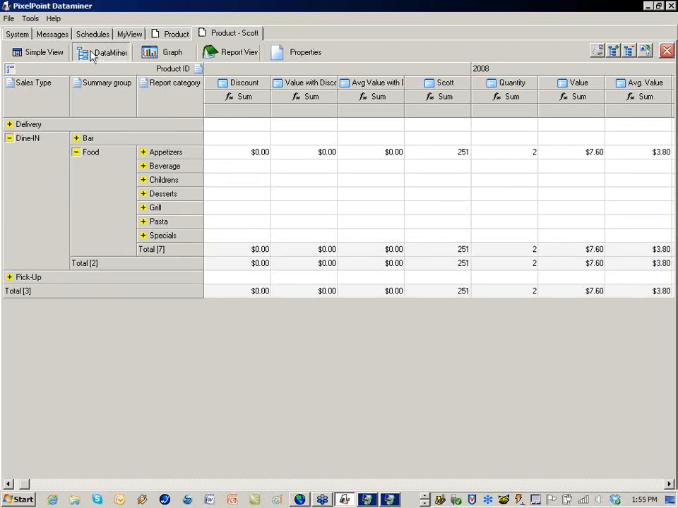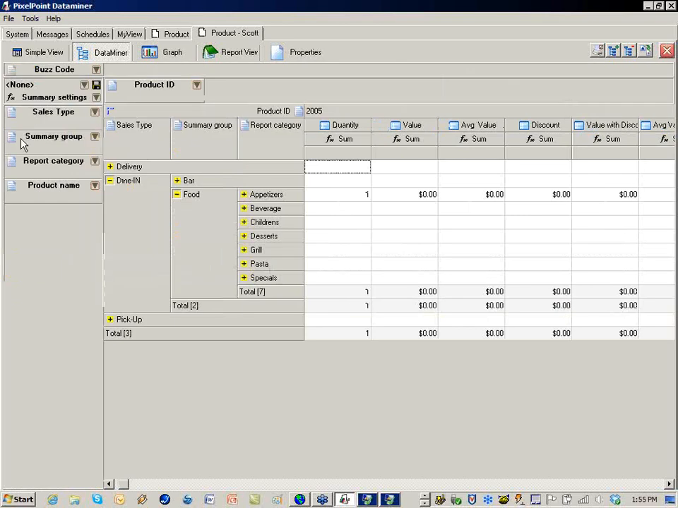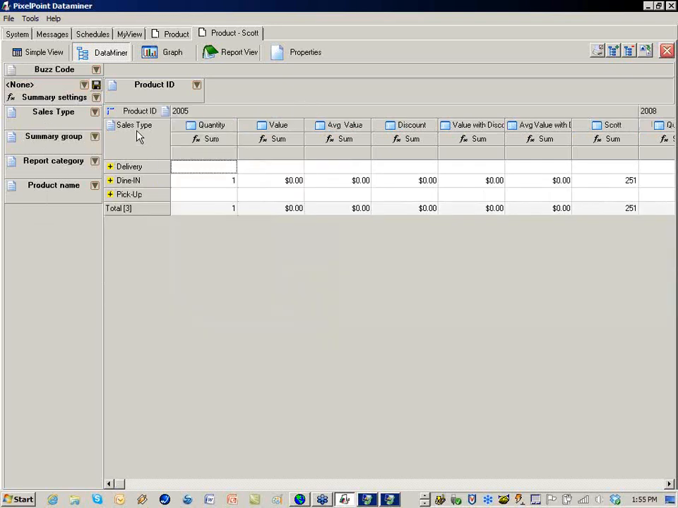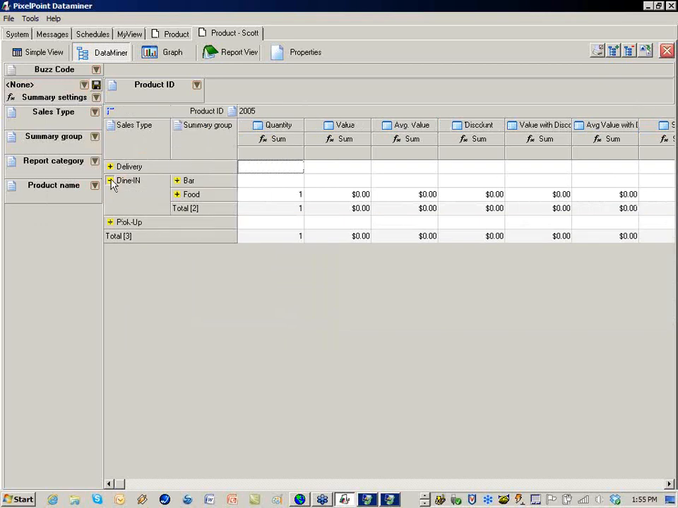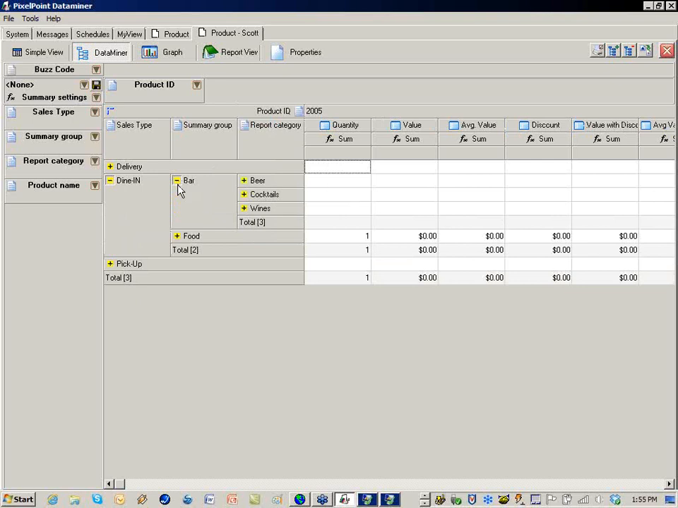And along with this as well, if I was to just go into my pivot, you'll see I've got buzz code showing up in the top here. I've got product ID stretching across the top as well. And then down the side here, I've got sale type, which I've added in as well. This is the new grouping that I added in. So there's sale type of delivery, dine-in, pickup. And then from there, it's based on my summary group and report categories and so on. All right, so that kind of gives you an idea in terms of what you can do with Dataminer.